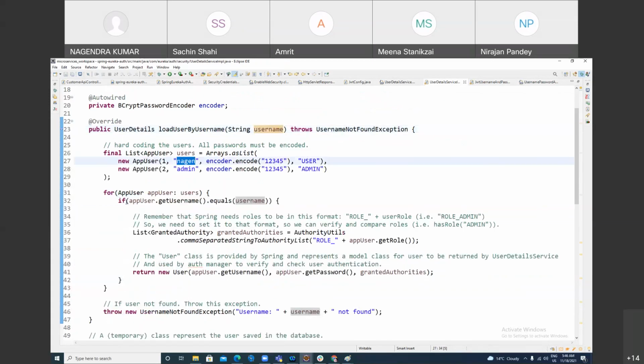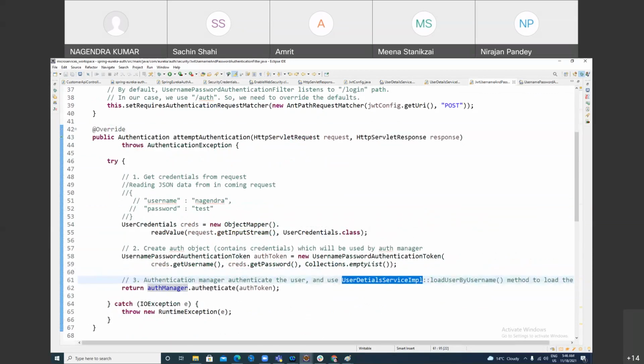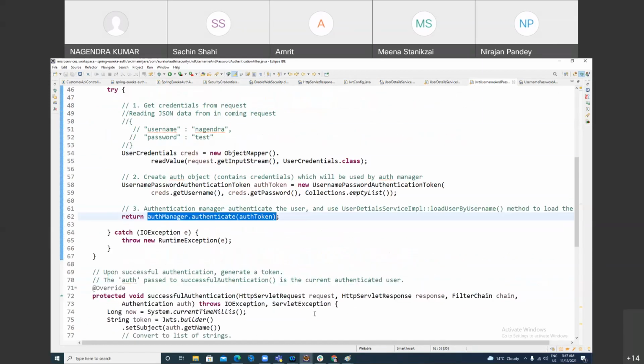If the Nagendra name is correct, then you create one user object with the help of the database username, password, and role, and return it. When you return it, there are two possibilities. If the username and password are internally correct and matched, it will not throw any exception. If the username and password are incorrect, it will throw an exception. Did you get it, or are you totally confused?